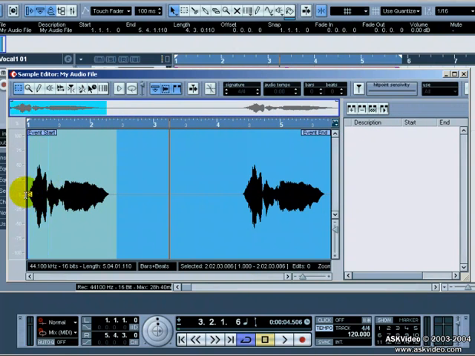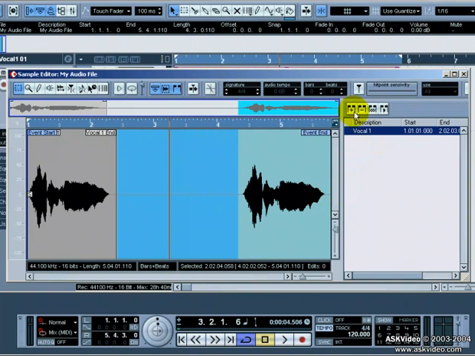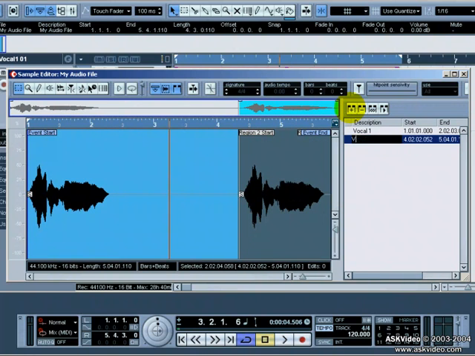Let's add two regions. Use the first tool, the Range Selection tool, and select an area you like. Now press the Add button. You can name it whatever you like. You can adjust the regions as you wish.